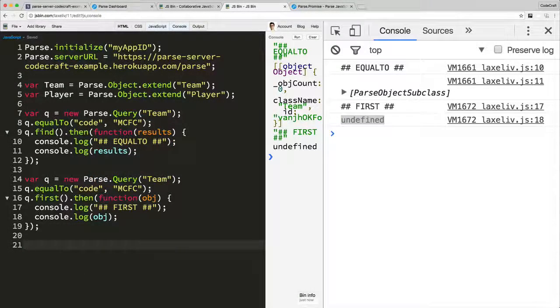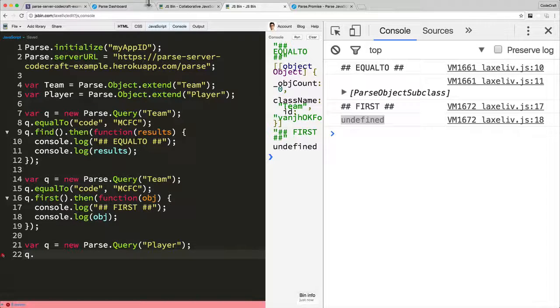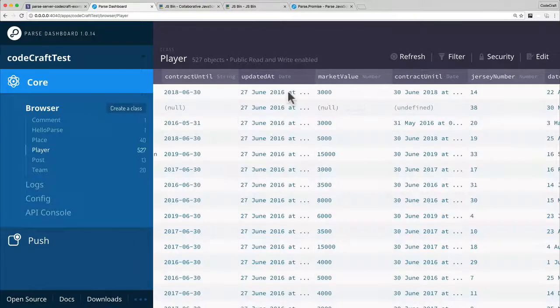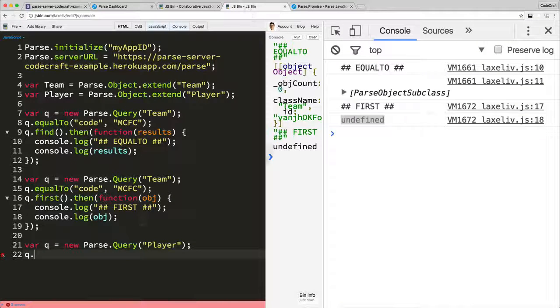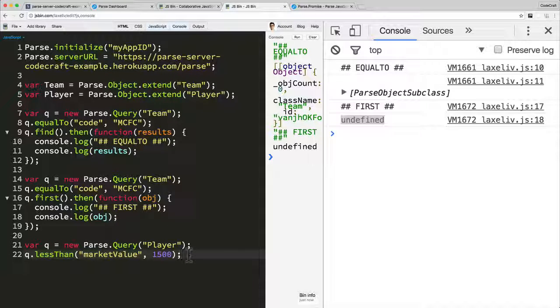Okay, so let's start doing some queries on players. Let me create a query object for a player, and I want to ask a different type of question. The player class has a column called market value, which is a number. When you have a column of type number, you can start asking questions like, return me all values where the number is less than or greater than a certain other value. That's the kind of question I want to ask here. So I want to ask less than market value 1,500. This will then return all players with a market value of less than 1,500.